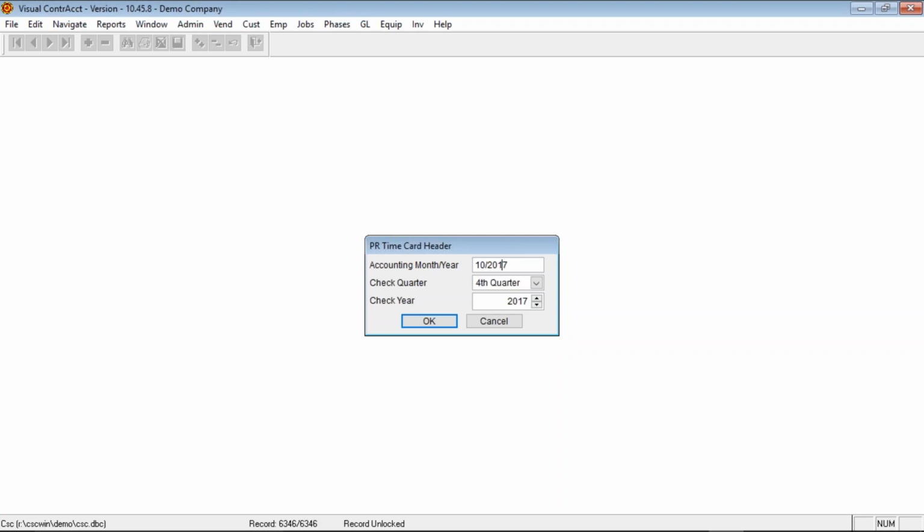Here is where you could change that. I could change this from posting into October simply by highlighting it and changing it to 11. And then I could change what it posts into.